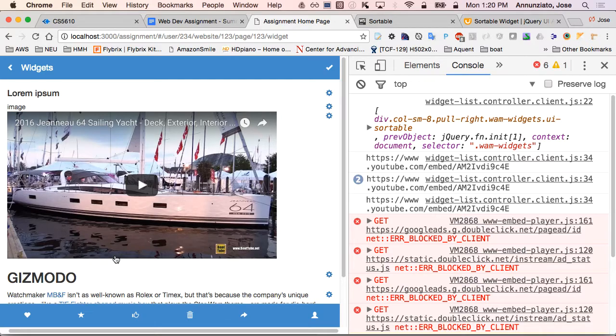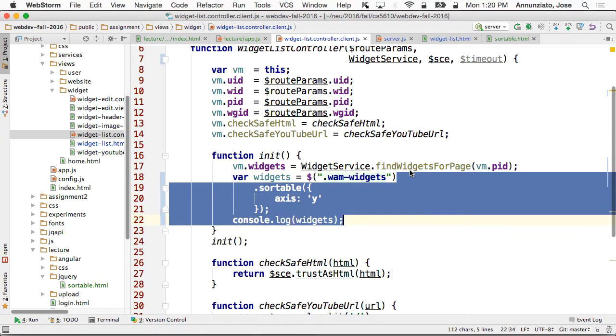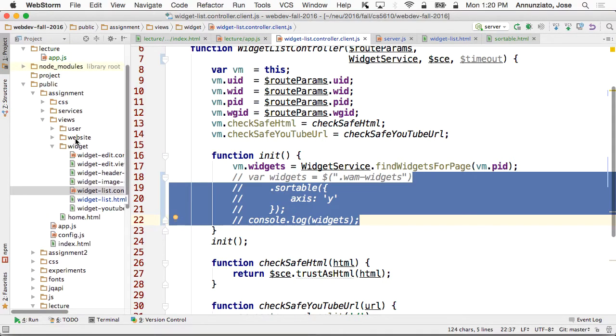So there's a proper way of doing this, right? You should not have these two libraries competing for the DOM. So instead of doing it this way, I'm going to comment this out. I'm going to leave it there just as an example that you could use. Instead, what we need to do is to use directives.